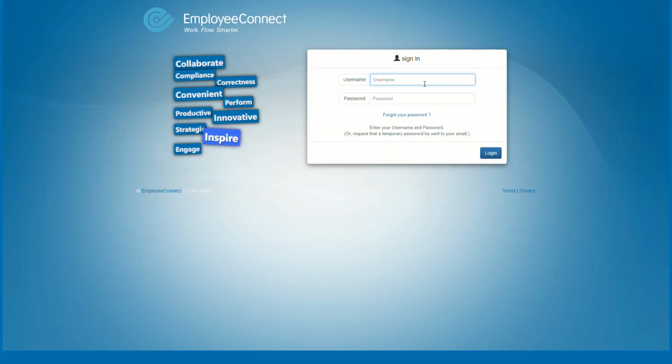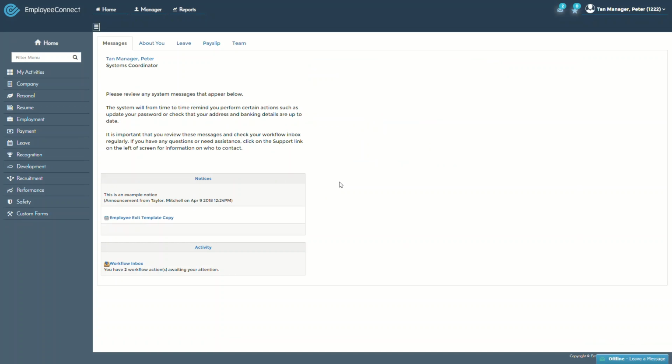We are now going to log on as the user we've sent the survey to, and we're expecting to see the survey appear on the home screen for him to be able to answer it. Just logging on to a test user. Once logged on, you can see under the notices, employee exit template copy. So that user will just click on that link.